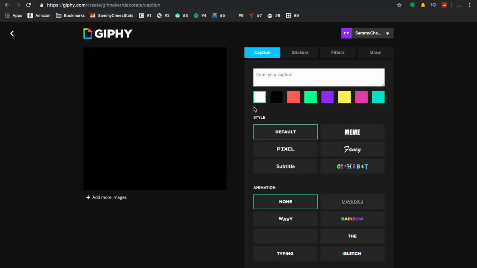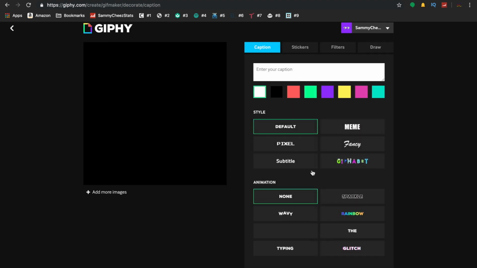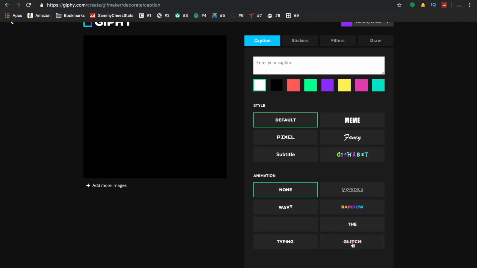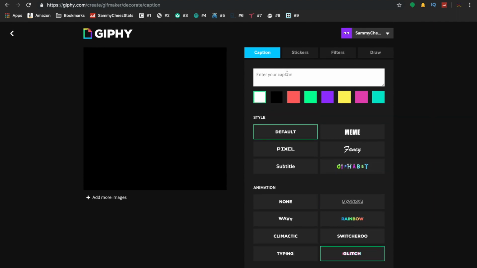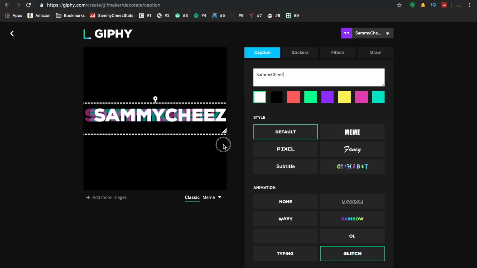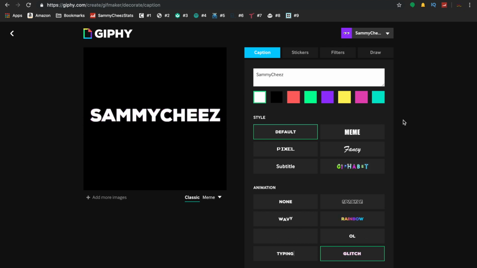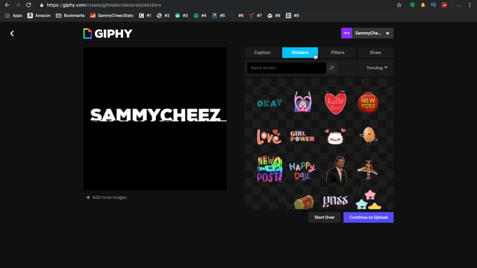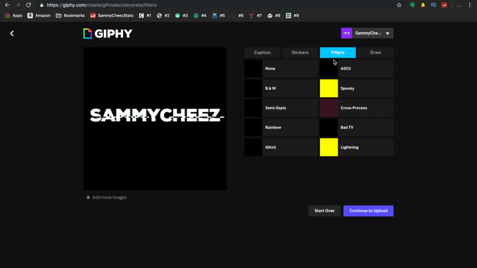As you can see, it's just a black image, and that's what you want, because now you can choose one of these. I think I'm going to do the glitch and type in SammyCheez. Now, as you can see, we can make it bigger, and we can do other effects. We can change the colors. I guess there's no orange, or I don't know how to get it, so I'm going to keep it just as white. And if we go to stickers, there's a bunch of stickers you can put on.